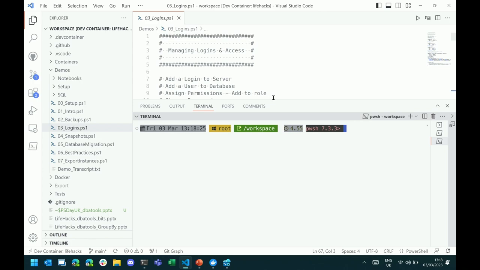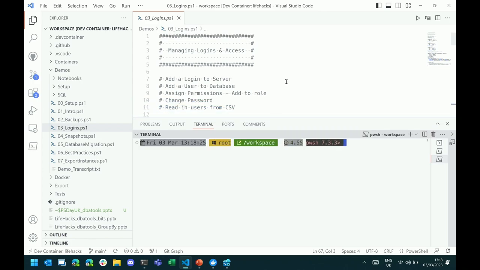So this one's pretty cool, and I use this really often. Managing logins and access with dbatools. As I mentioned, it's really good for handling multiples, right? We'll run through an example here of how we can set up permissions for a server. But in the back of your mind, just be thinking about this is an example for one, but how can I use this for many?